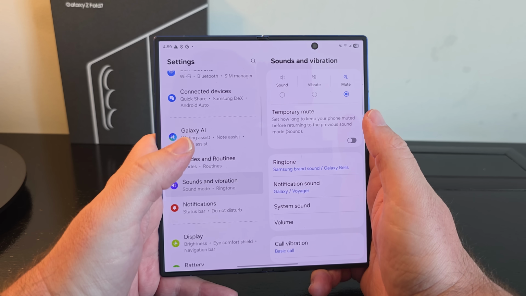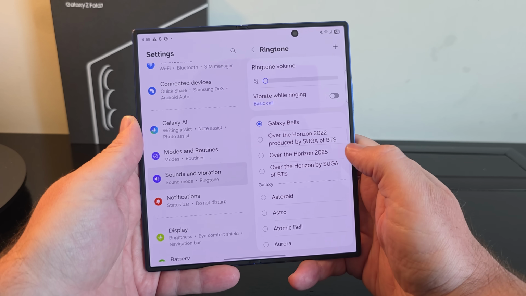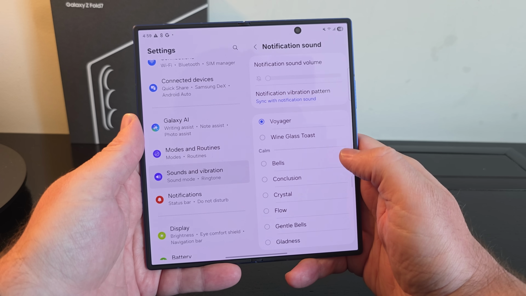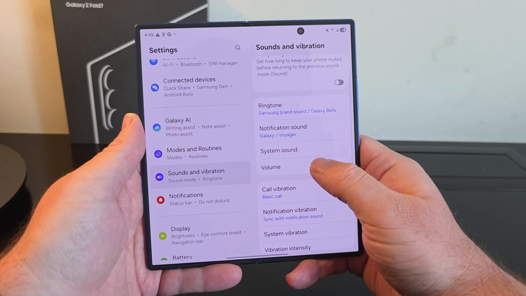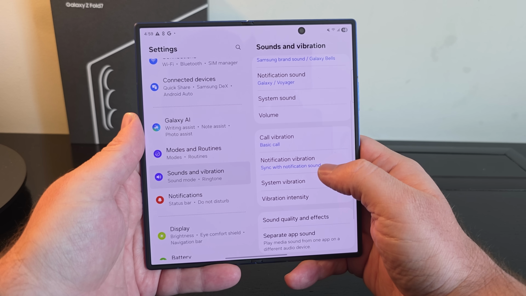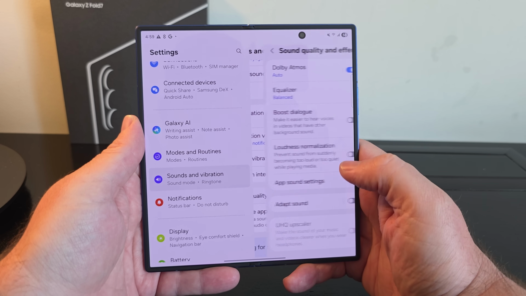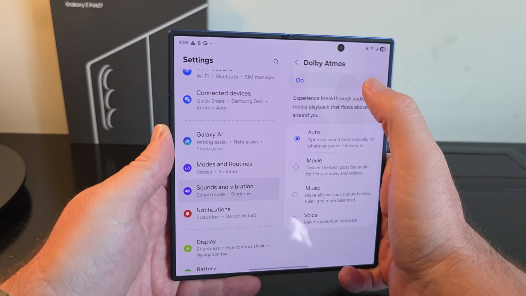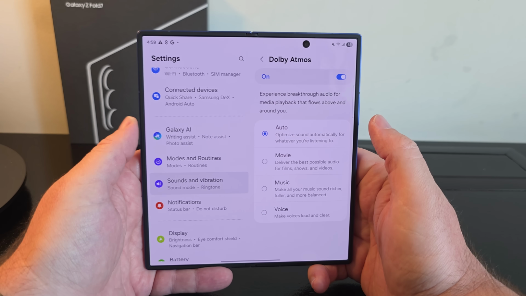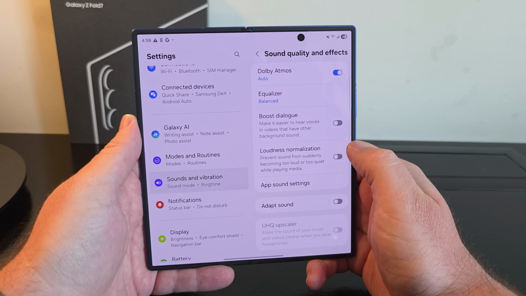Continuing on, sounds and vibrations here. This is where you can change your ringtones. Just tap in here, choose the ringtone that you want or the notification sound that you want. You can also mess with your different volumes. You have your notifications with vibrations go in there, but the big one in here is sound quality and effects. Go in here and make sure that Dolby Atmos is on and set it to auto so that you get the best quality sound out of your speakers.